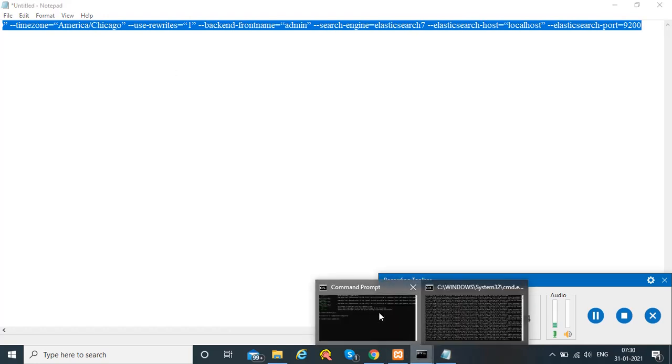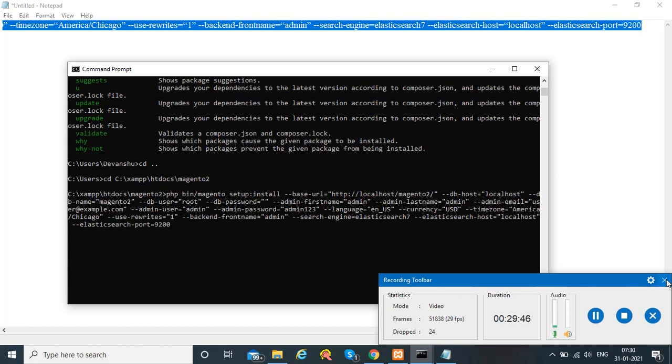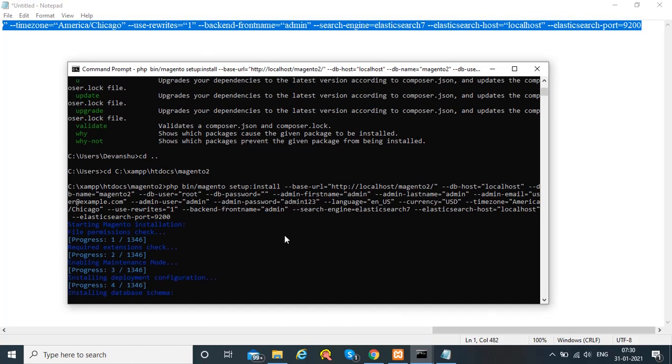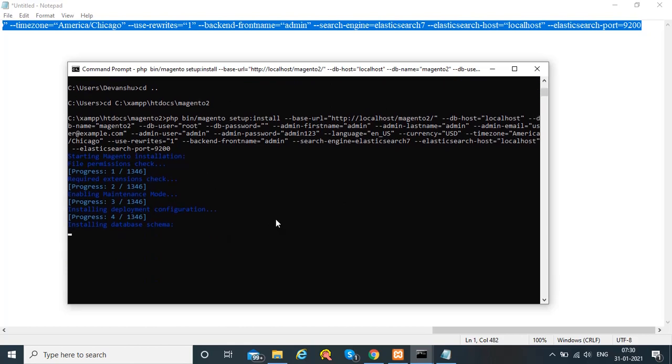So we can copy this command now and paste it here, and I hit enter. You need to make a few changes. Our admin user will be admin, and the admin password will be admin123. And base URL, then the database name, and then the database password. I just updated three things. Other things we can modify after the installation also, not to worry. So the installation is going on.